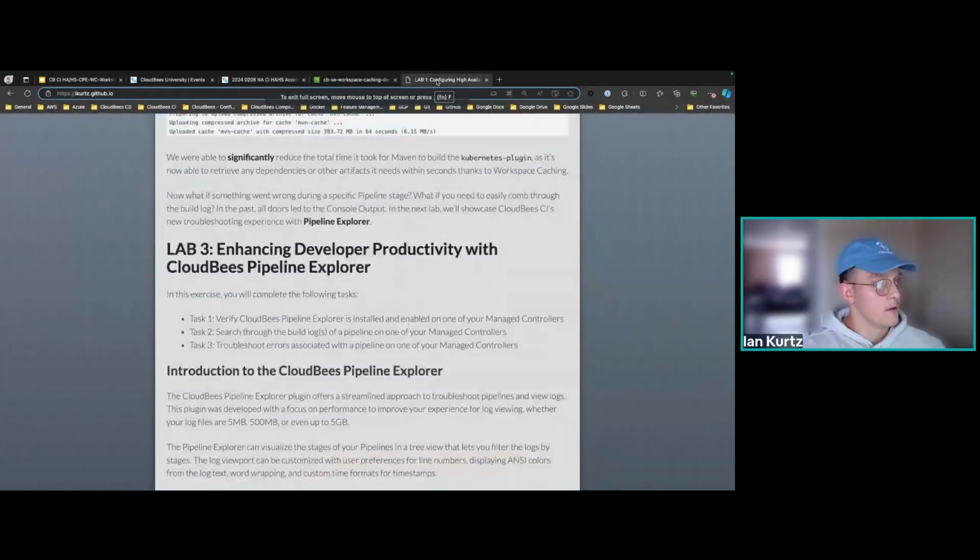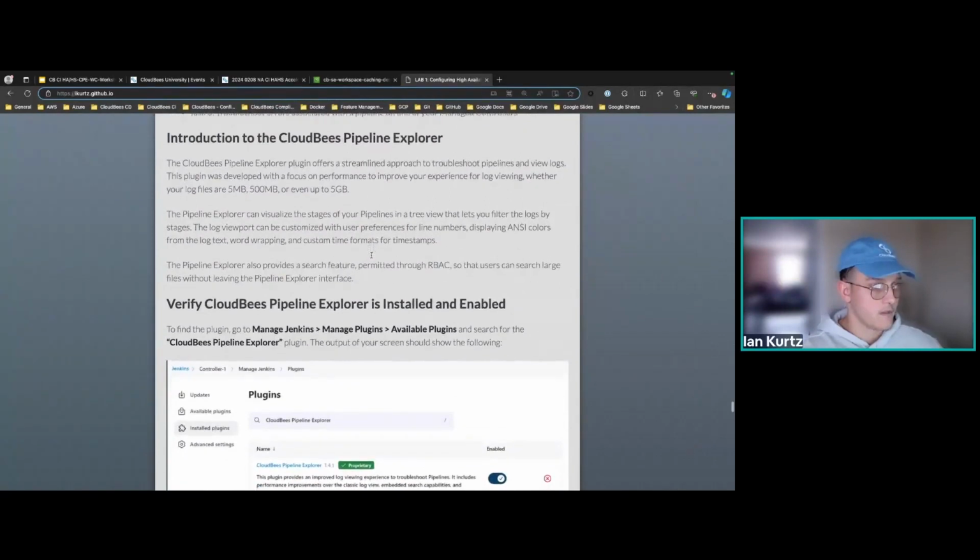So let's go and take a look and see if it's installed first and foremost. Before we do that, just know again, it's extremely performant. It can handle, I want to say, between 1 and 5 gigabytes of build logs. It also has its own search feature that you can use to get specific in your drill-down operations. And from a visualization perspective, it is much, much better than the console output. There's more that we're going to be doing with the Pipeline Explorer in this new year on the visualization front.